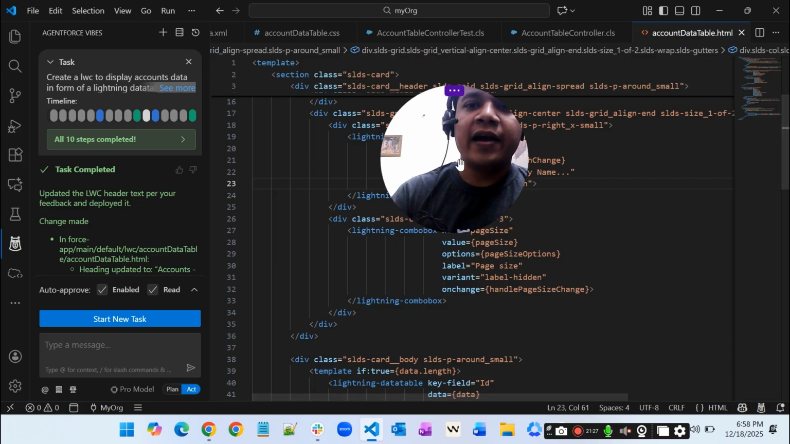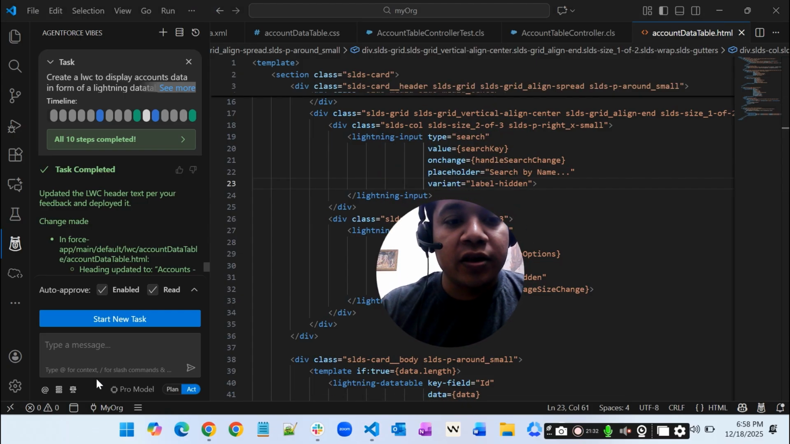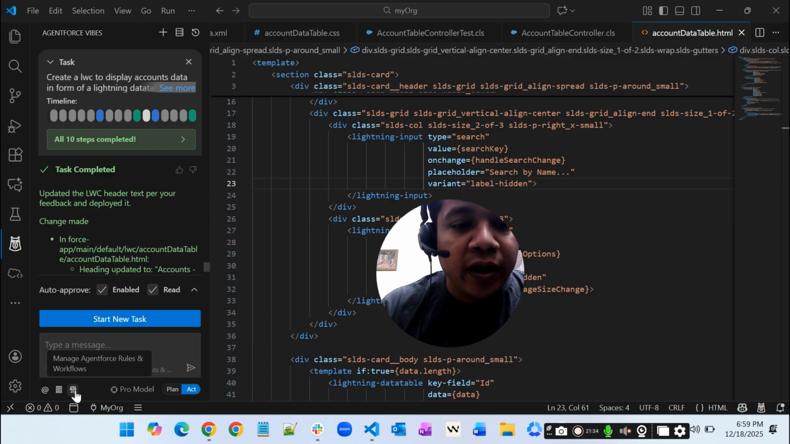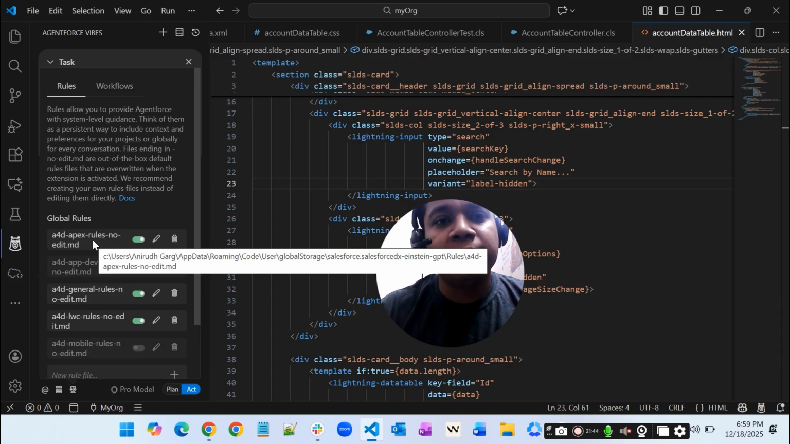So let me quickly, I don't want to keep it too long. Let me quickly guide you about some more things in Agentforce Vibes. If you zoom in, on the bottom left corner, you can see Manage Agentforce Rules and Workflows. So what is this? If I click on this, these are the rules which we have set up for our org.